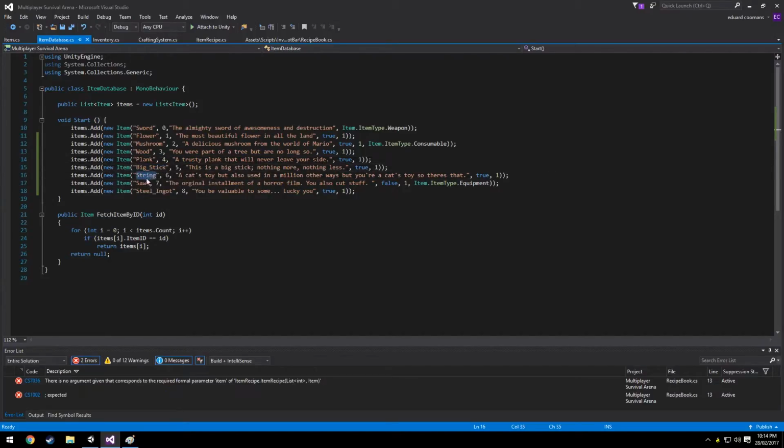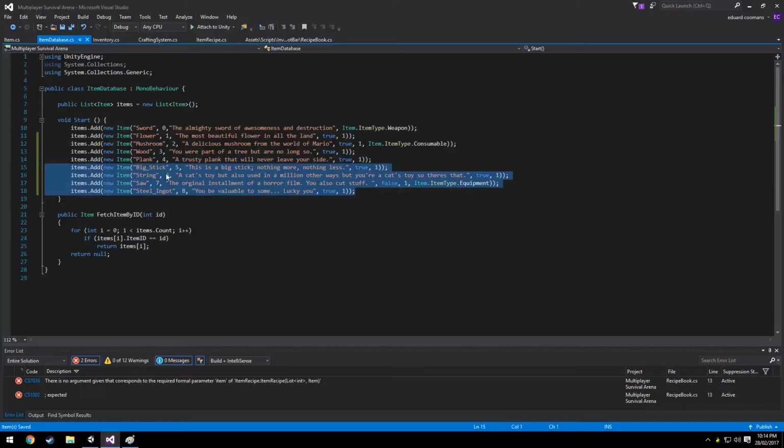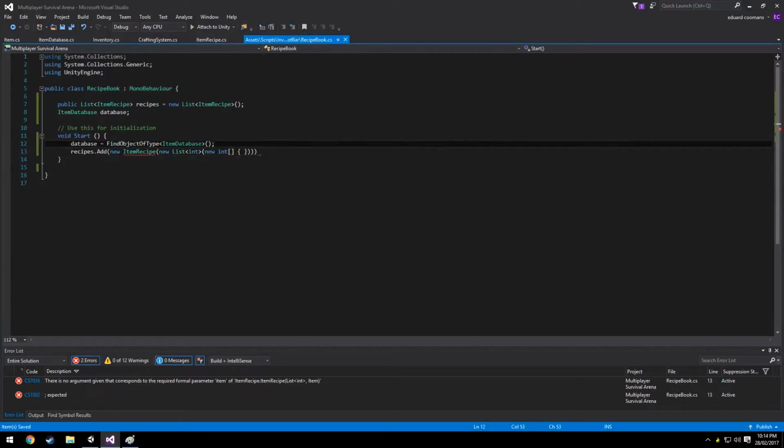So, and we have a big stick, a piece of string, and another item or equipment I have here, and some steel ingots. Cool. So now we have some variations to work with. So we can go back to our recipe book and start creating our recipes.